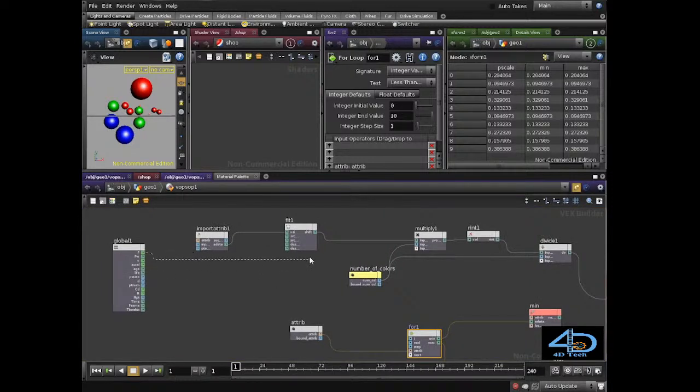Okay, we'll plug this into here. You see that dashed line? That indicates that, hey, I'm trying to plug a float or a vector into a float, and it just doesn't work. Okay, and this one will probably actually pick just the X value there.